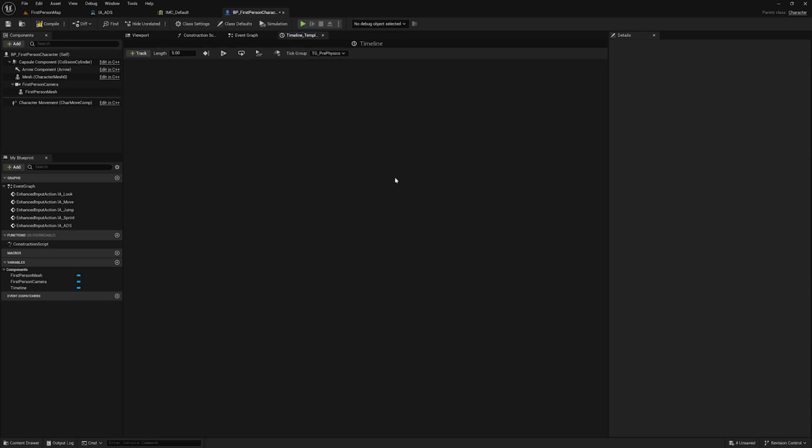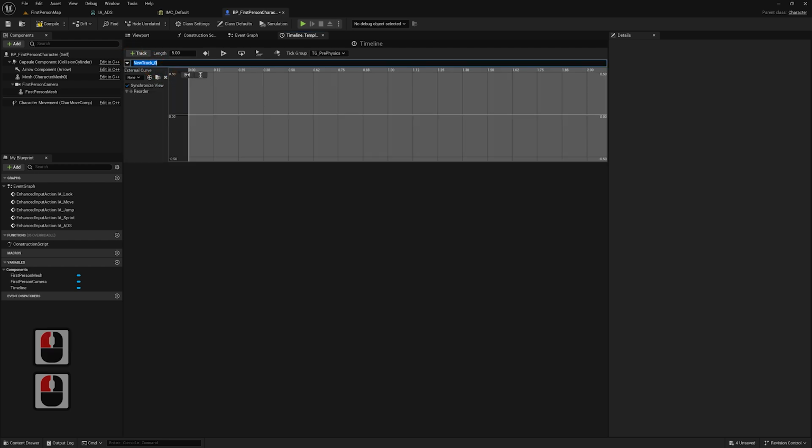So as I like to explain, timeline allows us to manipulate space and time, which sounds really cool when you say it that way. And it's completely accurate because what we need to do is set up 2 values. One is the time and one is the space. So right now, by default, it's set to 5 seconds. Okay, but we need a value to hold the space. So we're going to add a track. We're going to add a float track, and we will call this our field of view.